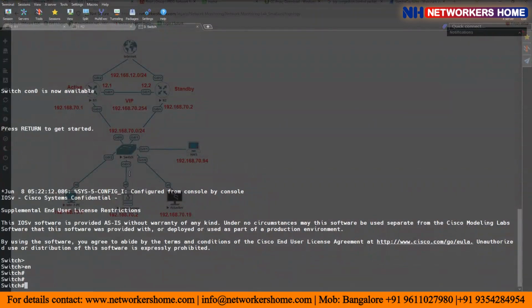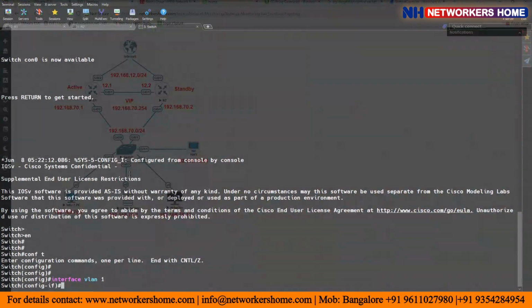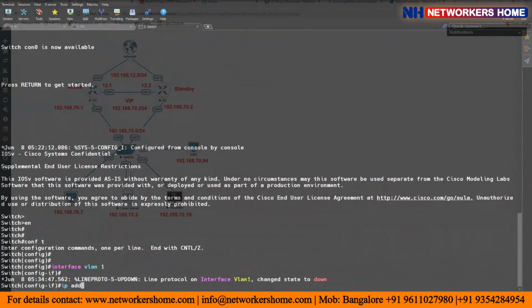And on the switch, what I want to do is I'll have to create an SVI for that. Interface VLAN 1. And I'll assign an IP address, maybe .3, to the switch. IP address 192.168.78.3.